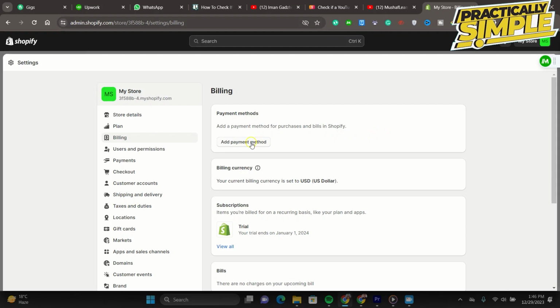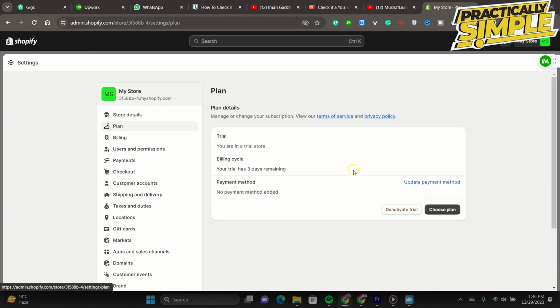So if you want to completely remove it from your Shopify, you have to simply go to your plan and simply you have to go for this deactivate store or deactivate plan. So you can do these options in order to remove all your payment methods from Shopify.